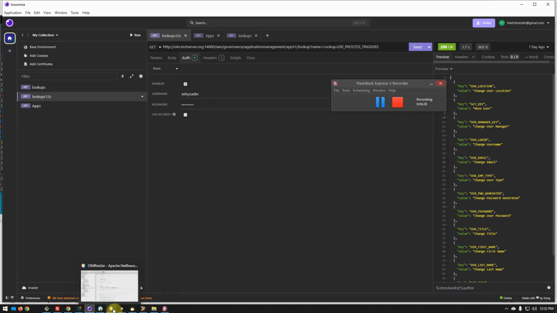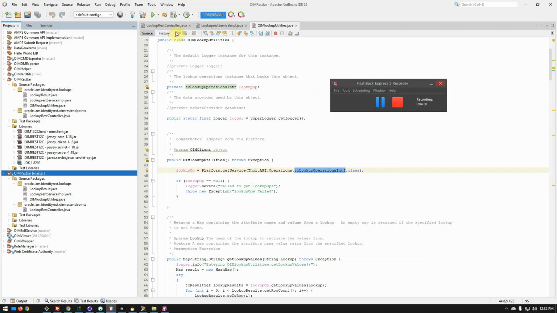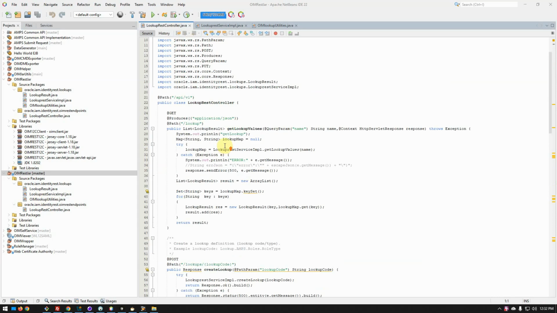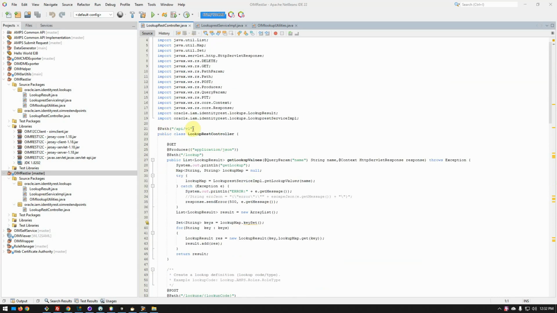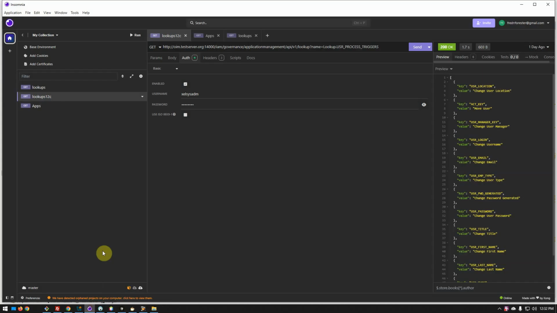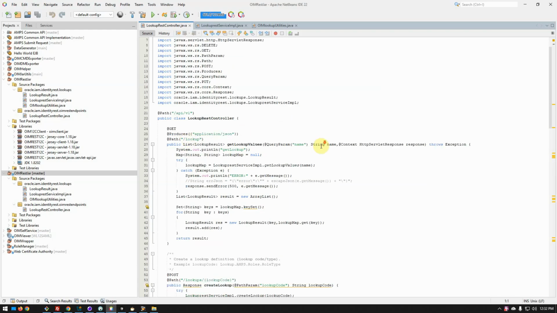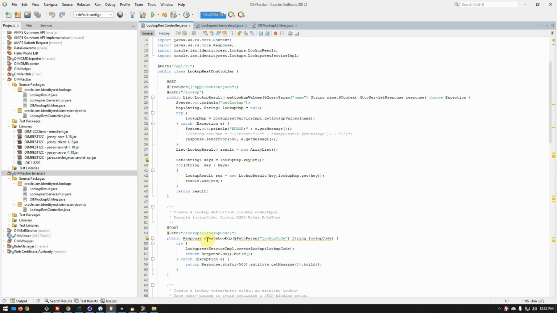So if we take a look at the code itself, here's the controller. It follows the same path as the application, and you'll notice that that application is using that URL as the context. So this is what the context is going to be for your custom code, and then here is my controller right there, and that's here. Okay, so now there's the lookup code.